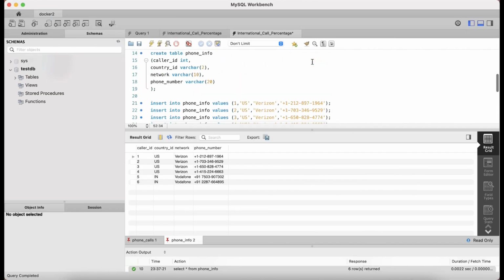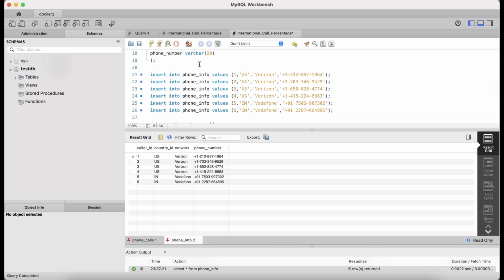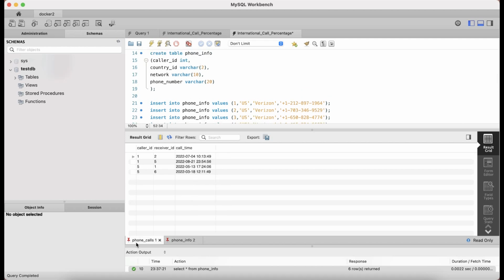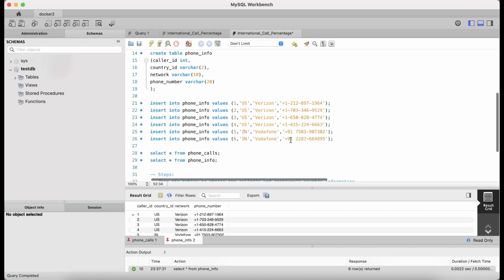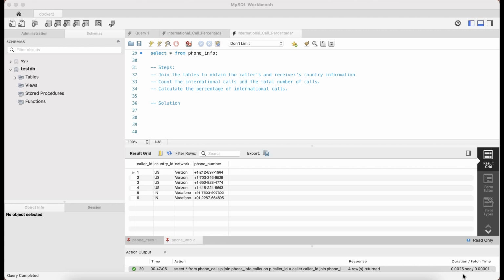I have given the create statement and the insert statement for this problem so that you can try on your own. So here is our data, the phone calls table and the phone information table. So how can we solve this problem? We can break down this problem into three different steps. First, we can find out the callers' and the receivers' country information. Next, we can find out the total number of international calls and the total number of calls, and then we can calculate the percentage of international calls. Now let's get into the solution.